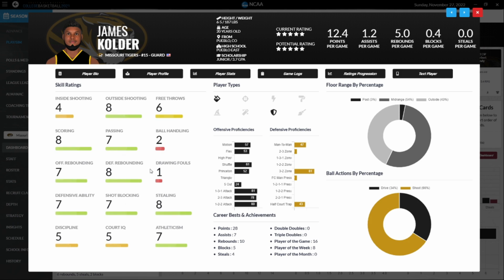We've got the ball handling, the drawing fouls, red. Those aren't great areas for him. He could be a better free throw shooter. He could get a little bit better on the inside shooting, but look at all the green on my boy here. So it's really cool to have that color-coded visual representation of the players' skill ratings.